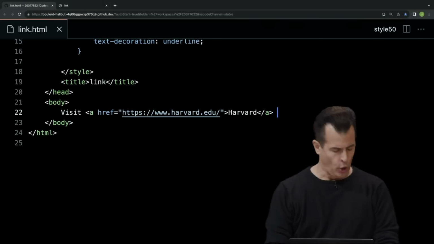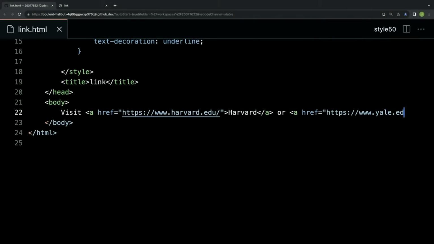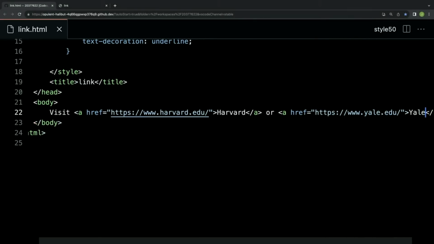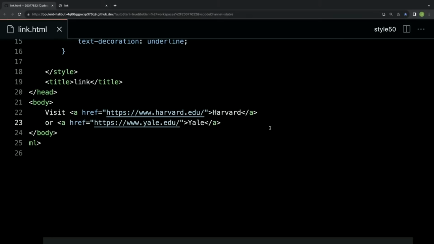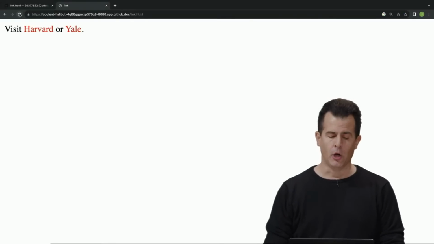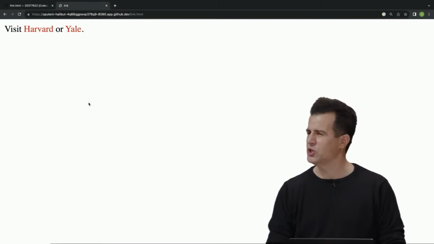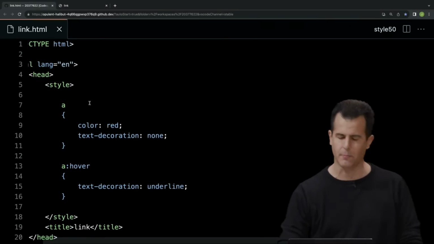Visit Harvard, or href equals https://www.yale.edu/ and then Yale's website. So it's getting a little long. So I'm going to hit enter because the browser won't care that there's some white space. But at least now I have two links on the page. If I reload this, you'll see that both of them are red or crimson, which isn't quite right. But that's OK. I can actually distinguish these two somehow.